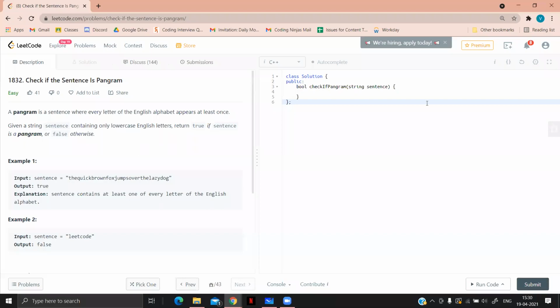Hi, welcome to the explanation of a new problem. So the problem is check if the sentence is pangram. Here we are given a sentence and we have to check if the sentence is a pangram or not.